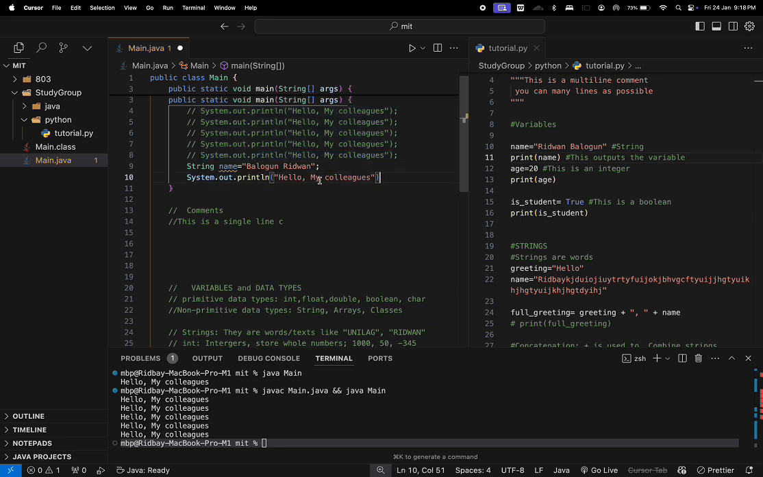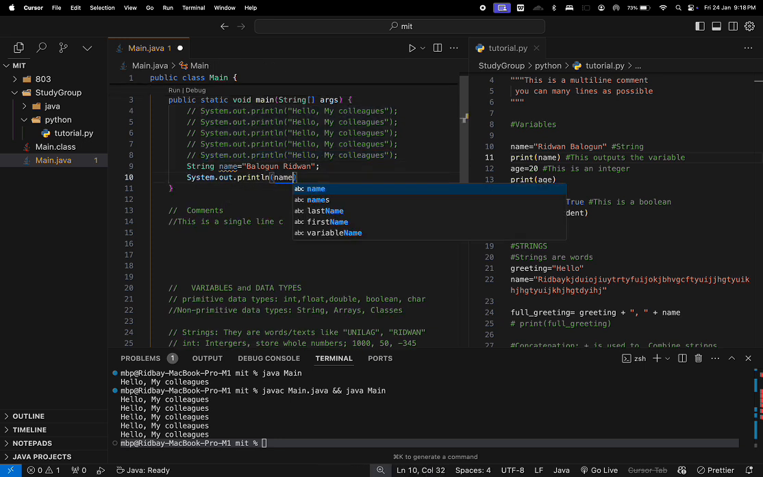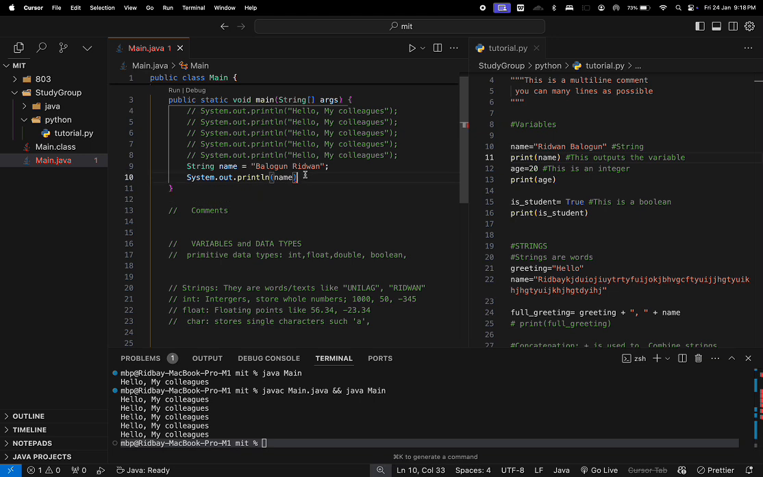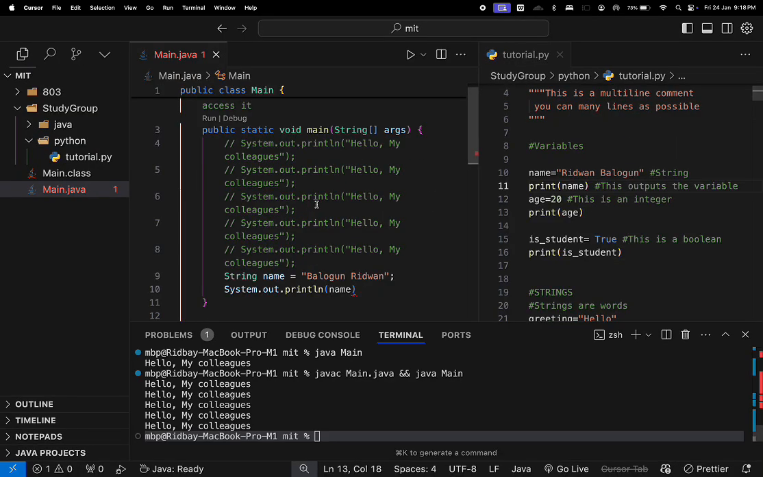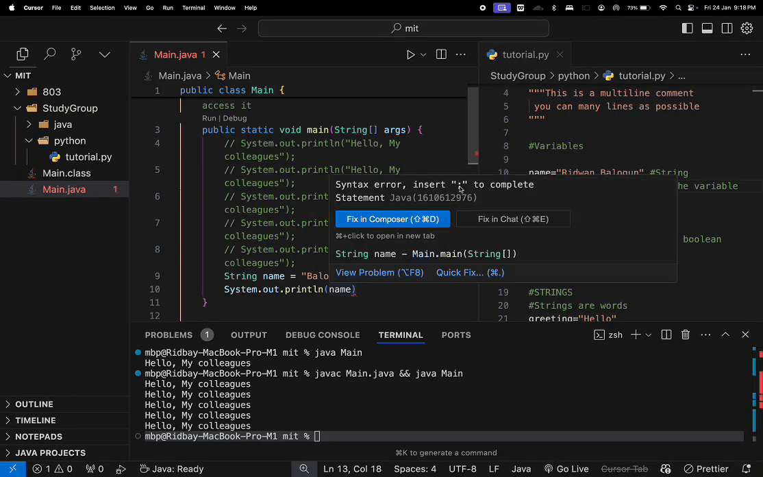I'll just copy and paste, so I can print this out into my terminal. I'll just do name here. If I run my code now, there is something about Java that I'm going to point out. You can see it's showing me that I have an error here.